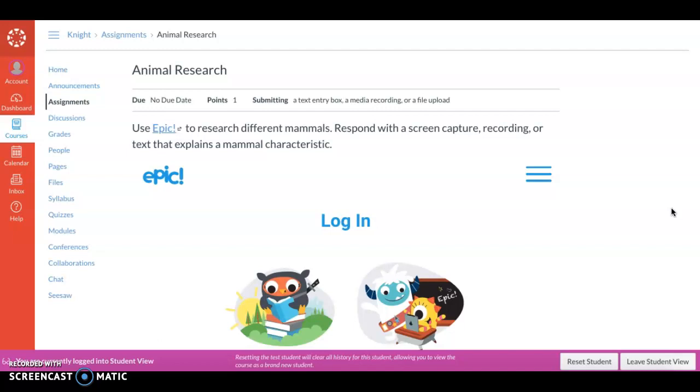I wanted to walk you through one of our assignments for our mammal research. So you're going to use EPIC, it says right here, to research different animals. Respond with a screen capture, recording, or text that explains a mammal characteristic.